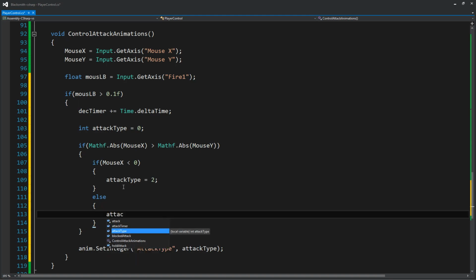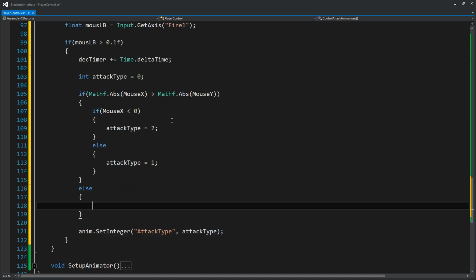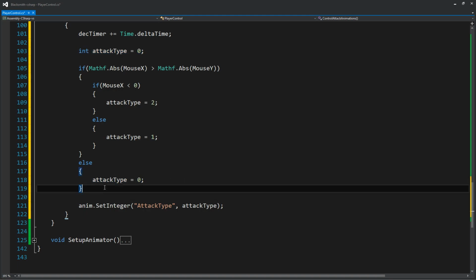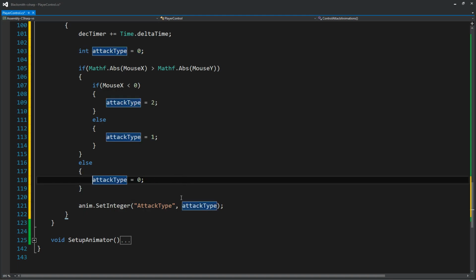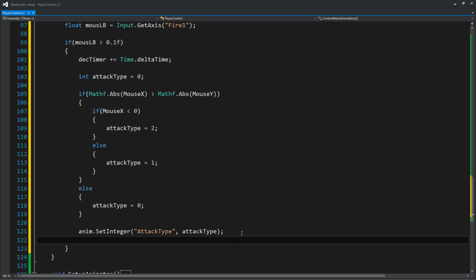Okay, if you have different values in your animator, add the value you want to use. So if the mouse X is 0 or greater than 0, the attack type will be 1. And if the Y is greater than the X, then the attack type will remain 0. Now if it never goes over here, it will be 0, so it doesn't matter. You can even skip it, but let's just add it for good measure. Okay, so we have the way we decide which attack to play.